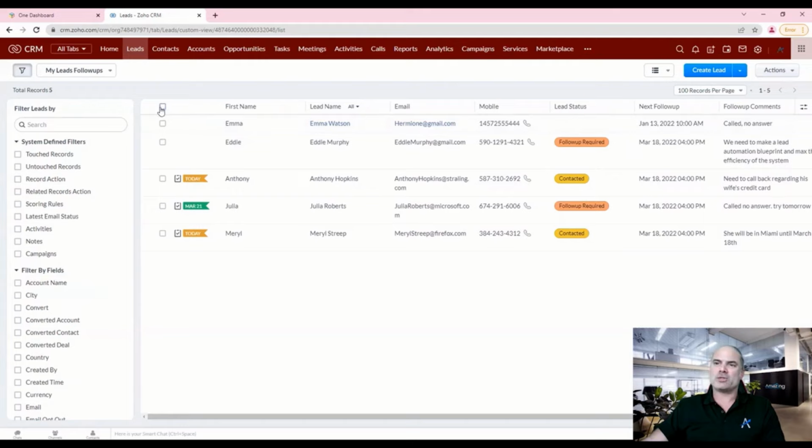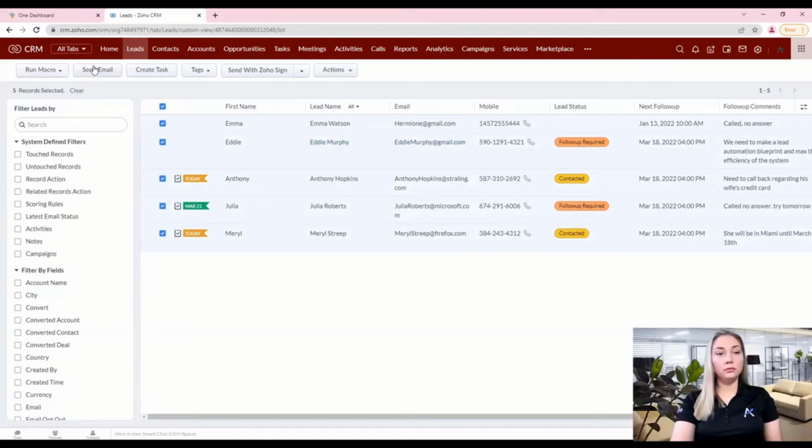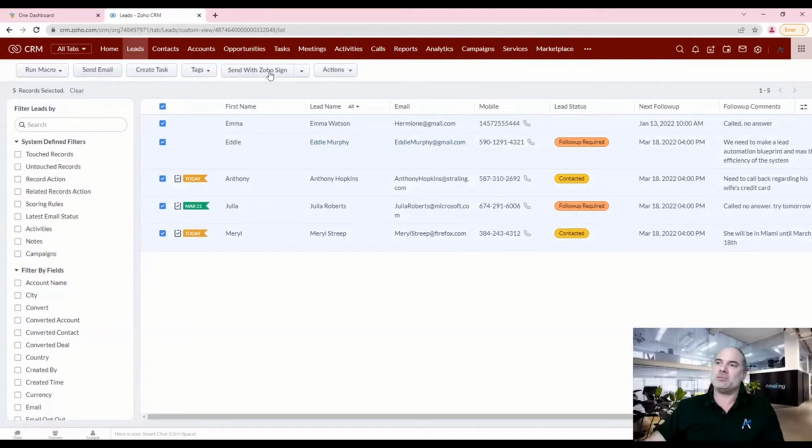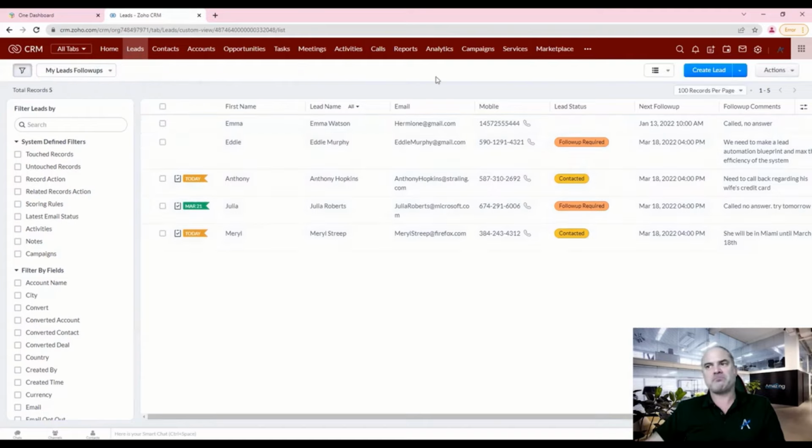Also with all those leads, you can select multiple leads. You can send an email to a bunch of leads at the same time. You can send agreements to multiple people at the same time. They have a very nice system around it. So as you can see, I'm a big fan.